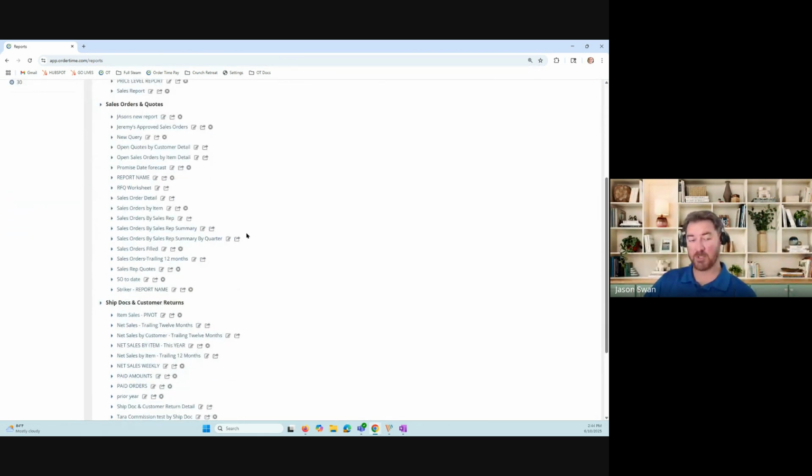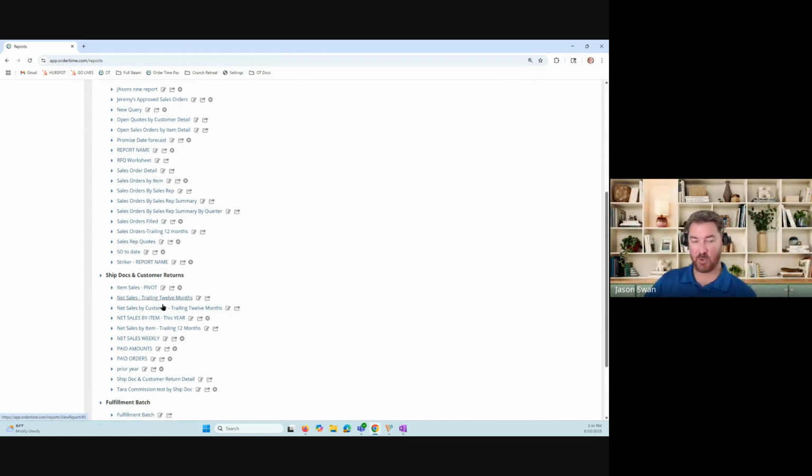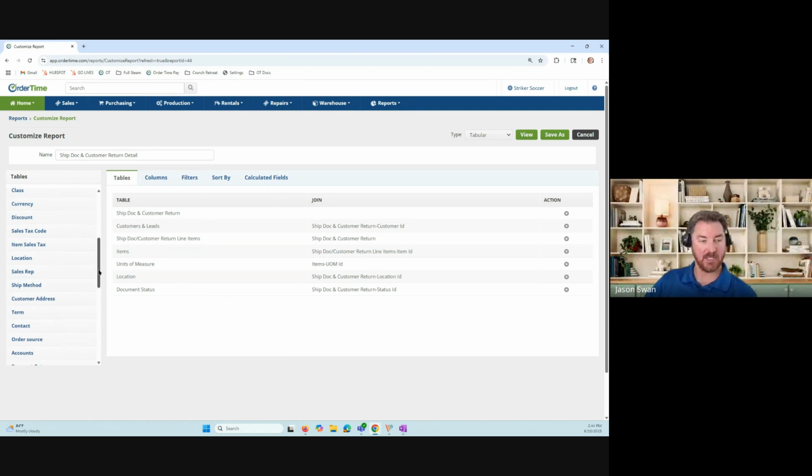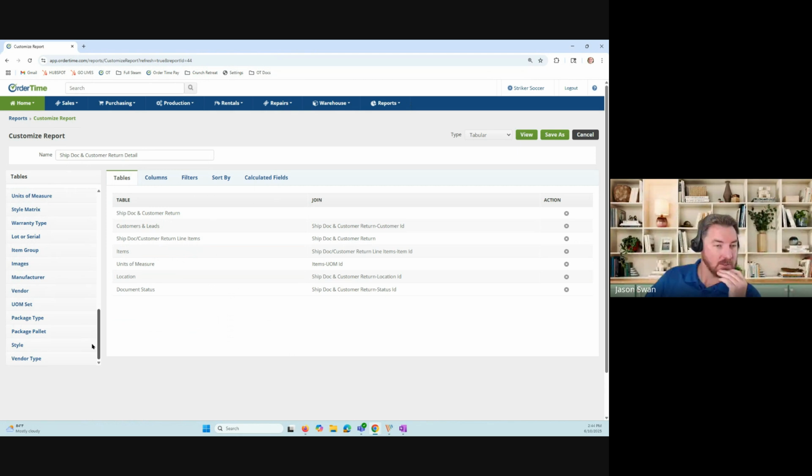Well, while we're in this training, I'm going to take an existing report and tweak it. So I'm going to go to my ship docs and my ship doc return detail. I'm just going to customize. I'm not even going to open it, to save myself some time so I don't have to wait for it to load. I believe I need to grab the... I thought I was able to grab kit specific data from here, Ian. Am I not?